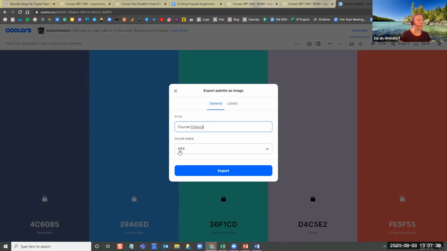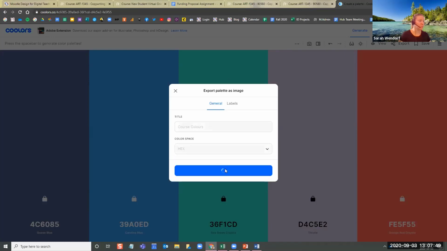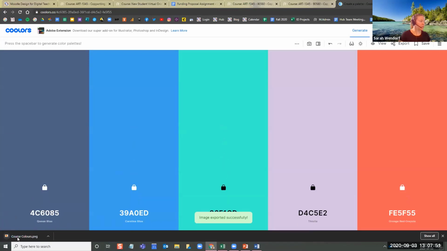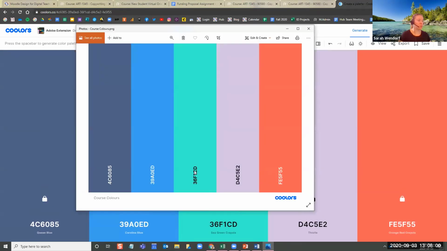See down here where it says hex, that's what you want, because that's what Moodle understands, these hex codes. It gives you a couple of options here. Just make sure that hex is there. It's like the default setting. Click export. And what that does is it downloads this PNG file to my desktop. And when I open it up, I get this. It saves all of my colors with all the codes.